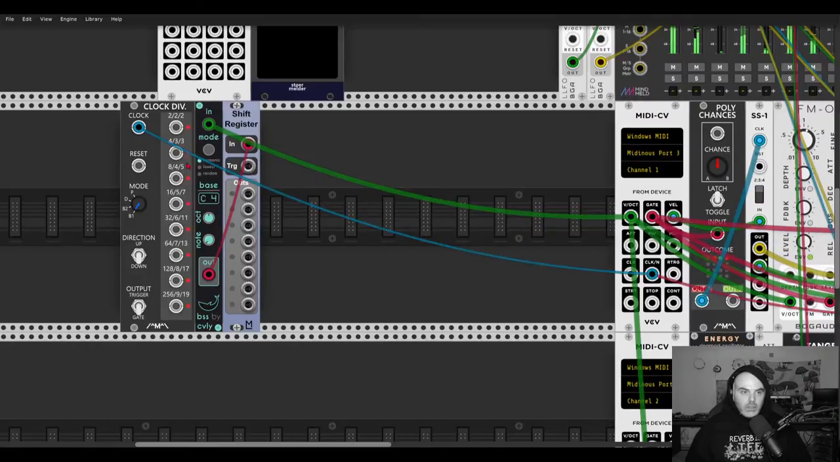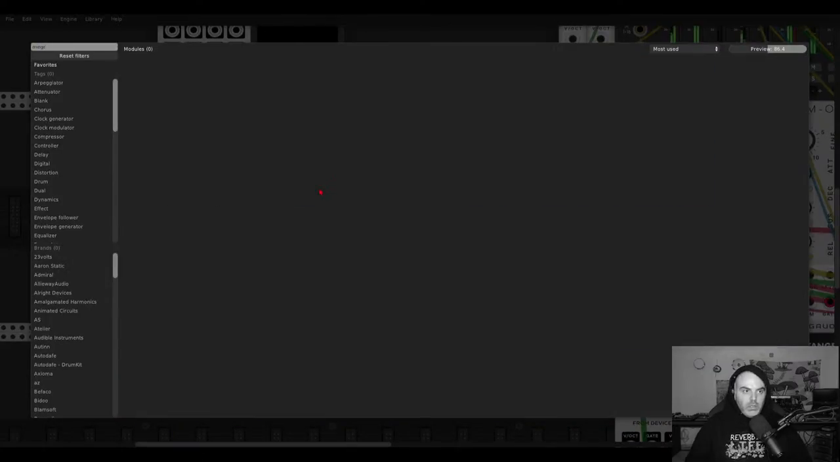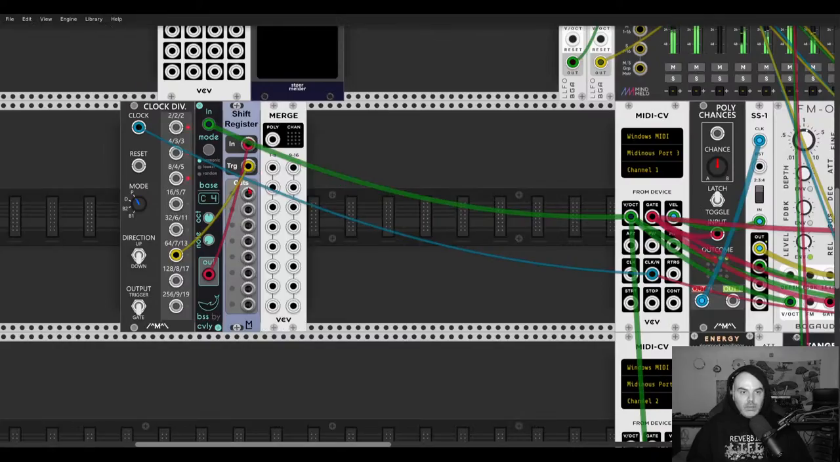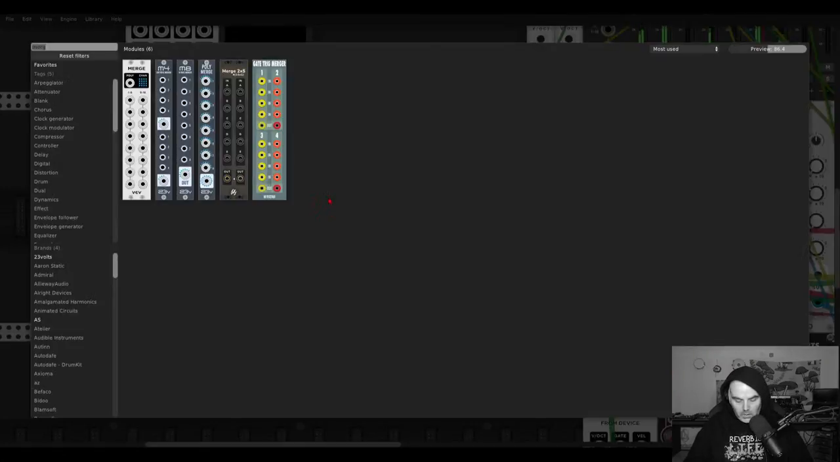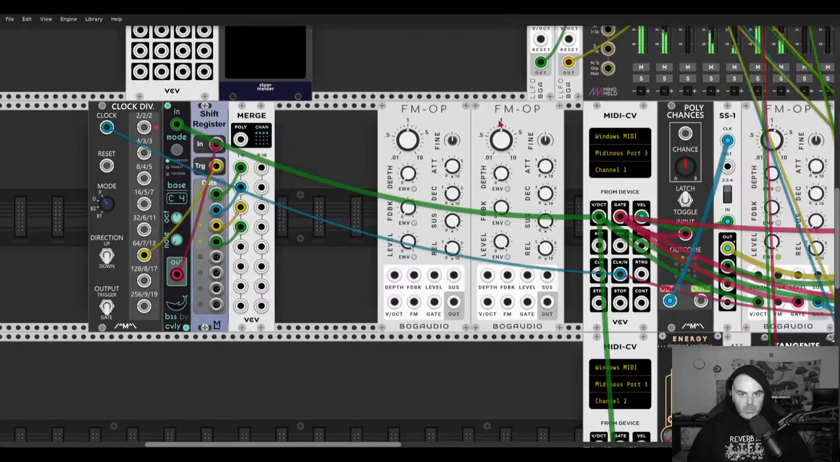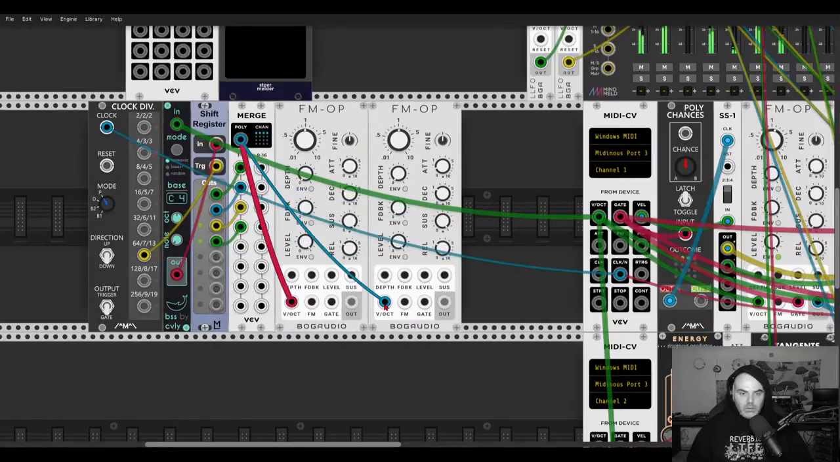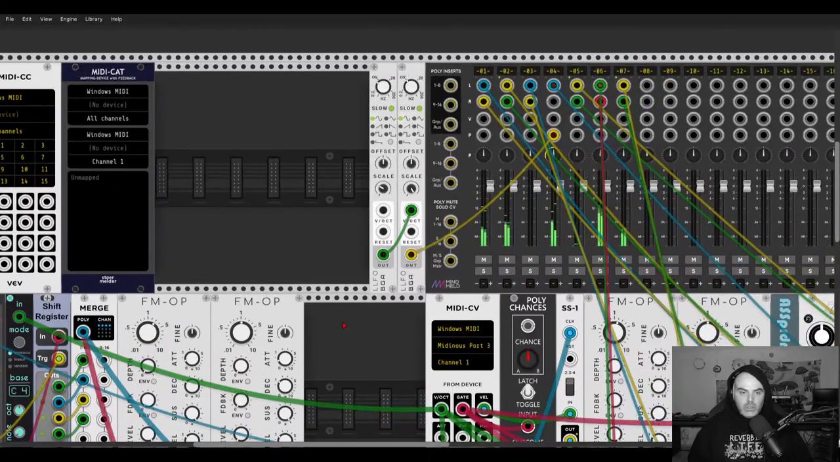Exactly. So let's use a clock divider. Let's divide this by something else than 16. Let's divide it by 13, I guess. Right. And now let's merge this to a polyphonic signal. 1, 2. Let's go with 4 notes. And let's create a sort of an FM chord thingy. Right, let's see. Let's go with 3. I'm not so sure what will happen now.